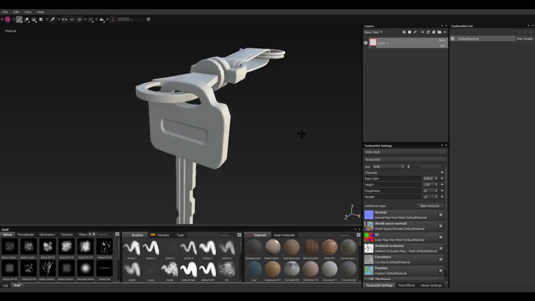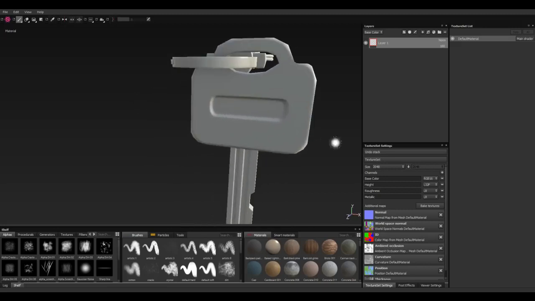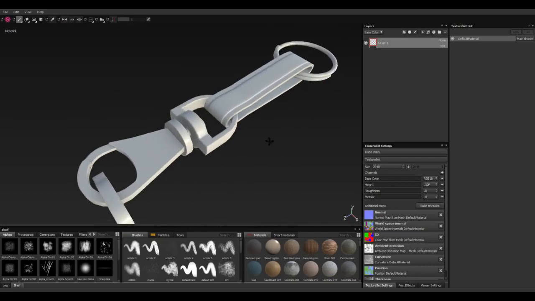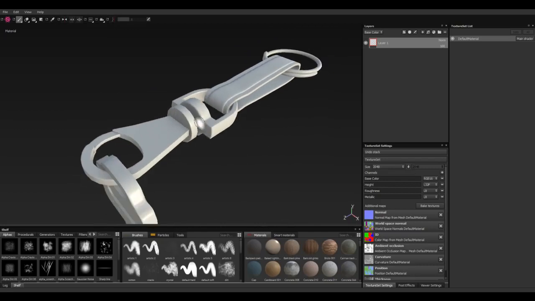And here is the baked in effect. So you can see what it looks like with the normal map. And then if I click on this X button right here, you can see how it looks without it. So normal map gives a nice smoothness to all the hard edges here.